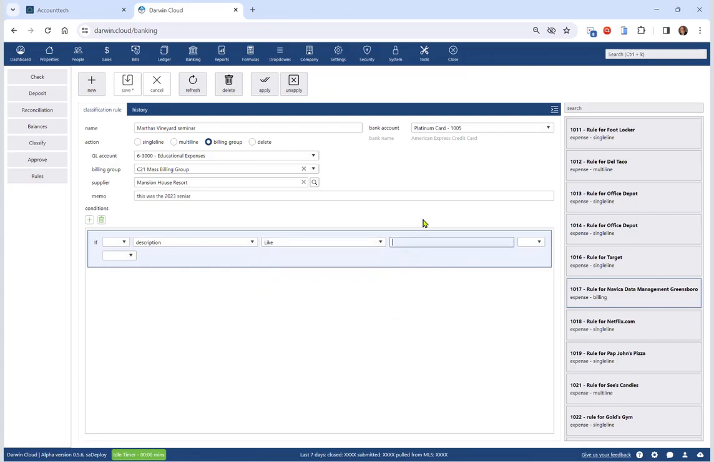At the bottom, you spell out which part of the description from the bank should be used for matching the charge to the rule. And that's all you need to do to set up a rule to divide expenses between offices according to the percentages in a billing group.